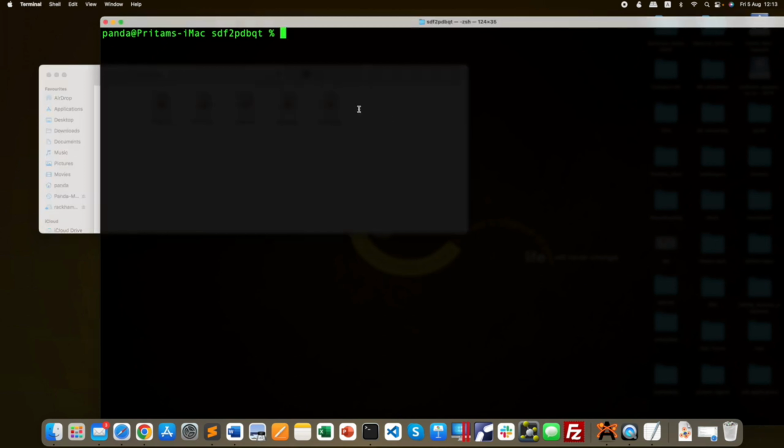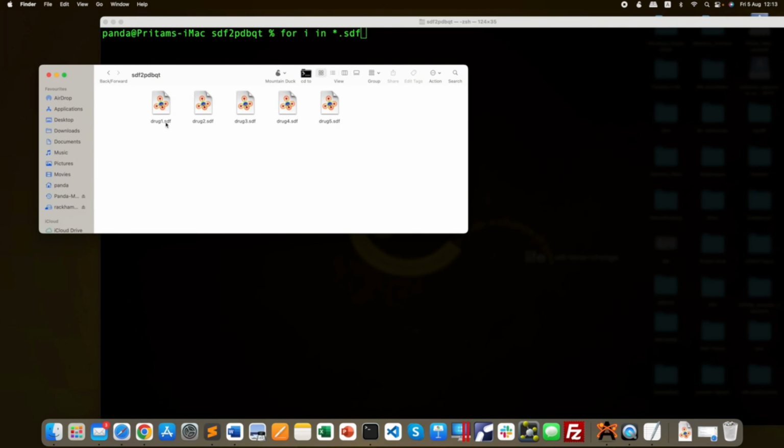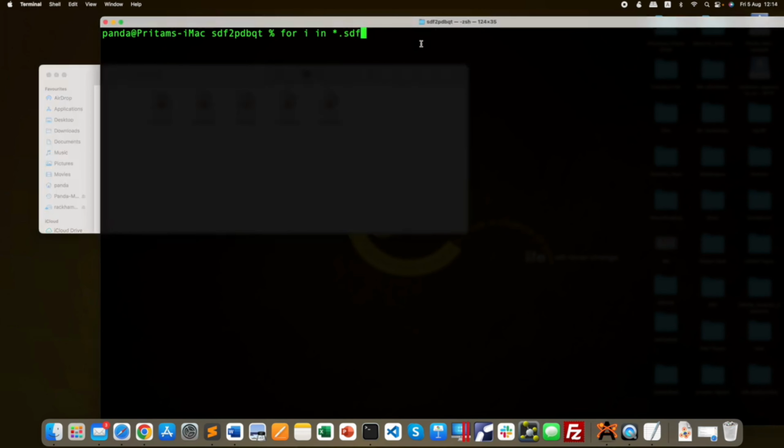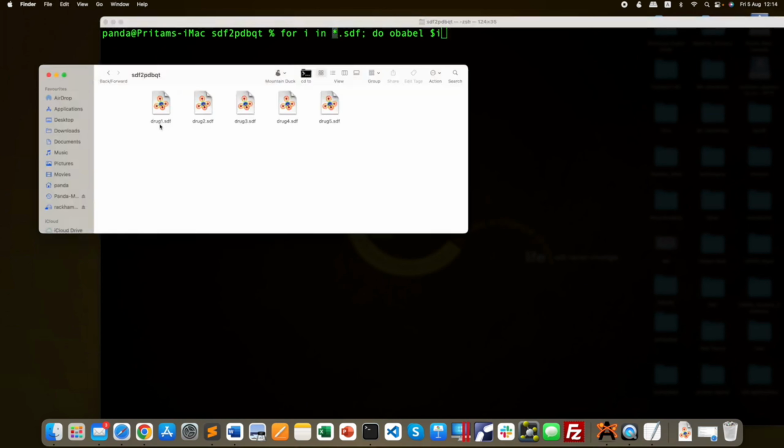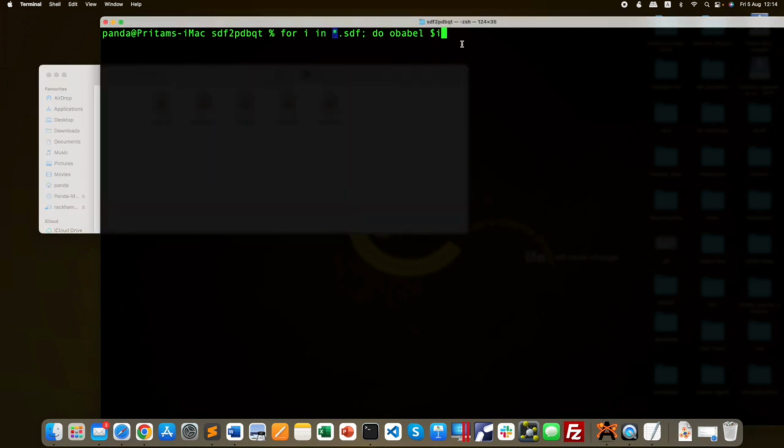Now, using a for loop, this is a simple bash command: for i in *.sdf; do. The star .sdf means all files with your SDF extension. Then obabel $i, where $i means your SDF files, drug1, drug2, drug3, and the star means all your file names such as drug1, drug2, drug3, and .sdf is the extension. So this is basically the for loop operation.